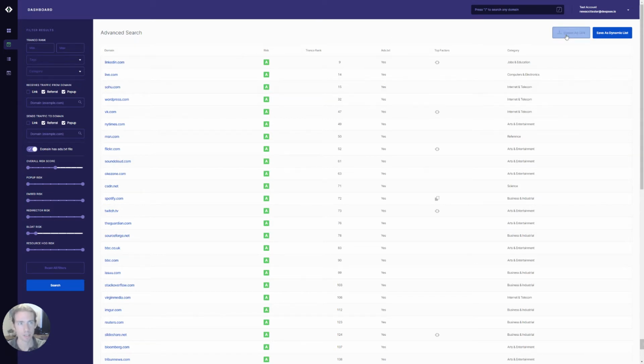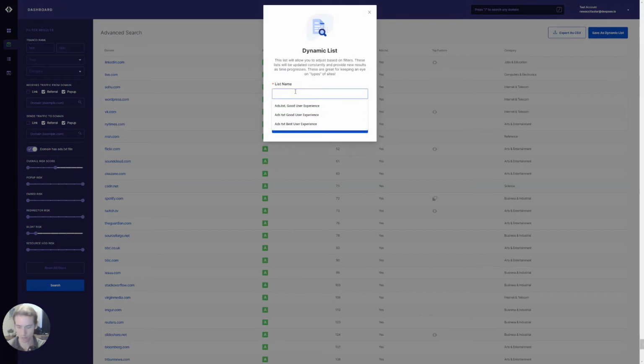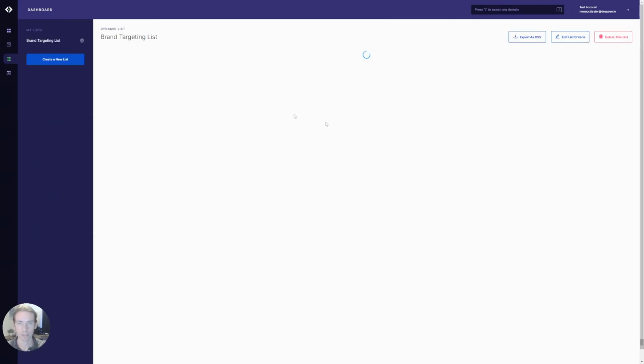So the search is complete. I can either export this right now as a CSV, which I'll do just to show you how that works, or I can save it as a dynamic list. So if this is something I want to reference on an ongoing basis, I can fetch it every day with an API endpoint, or I can come here and download the CSV like I just did. So I'll save this as a dynamic list. I'll call it brand targeting list, and I'll create a new dynamic list.